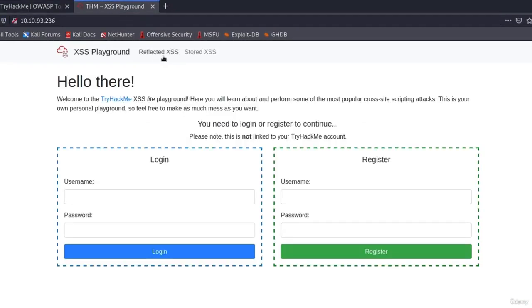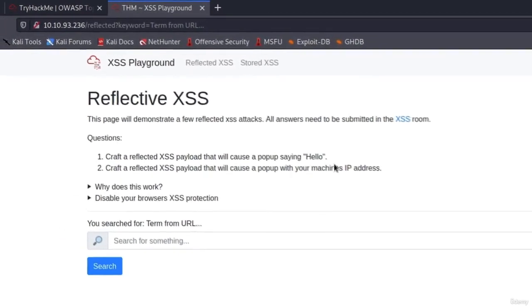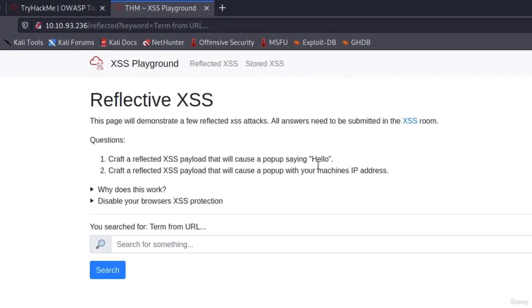So let's go right here and navigate to the reflected XSS. As we can see, our task is to create a payload that will pop up a message that says hello. And we can do that with the help of a JavaScript alert function, the same one that we covered inside of our theory video. Let's first see what would happen if we type just test. It will reflect it right here on the page. It will say you searched for test.